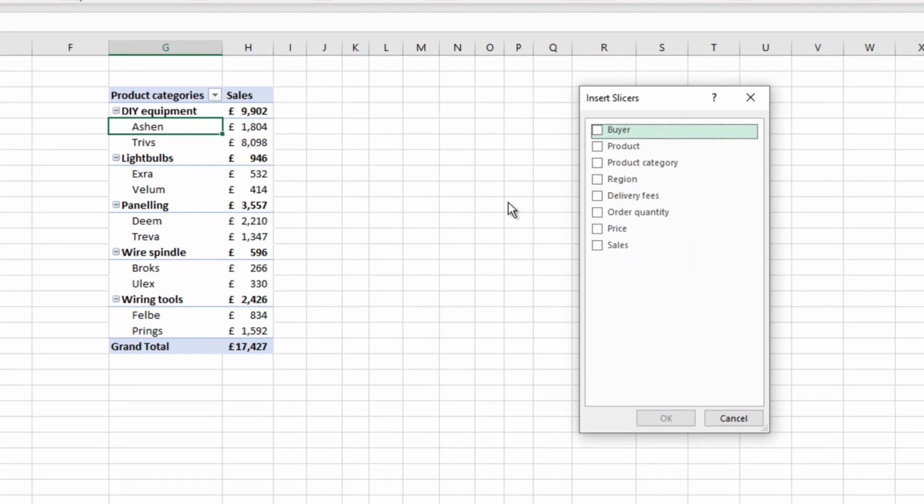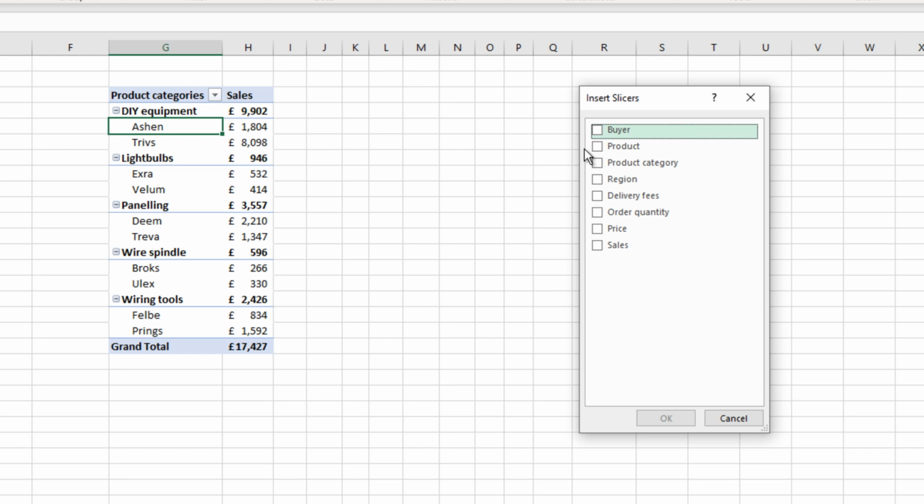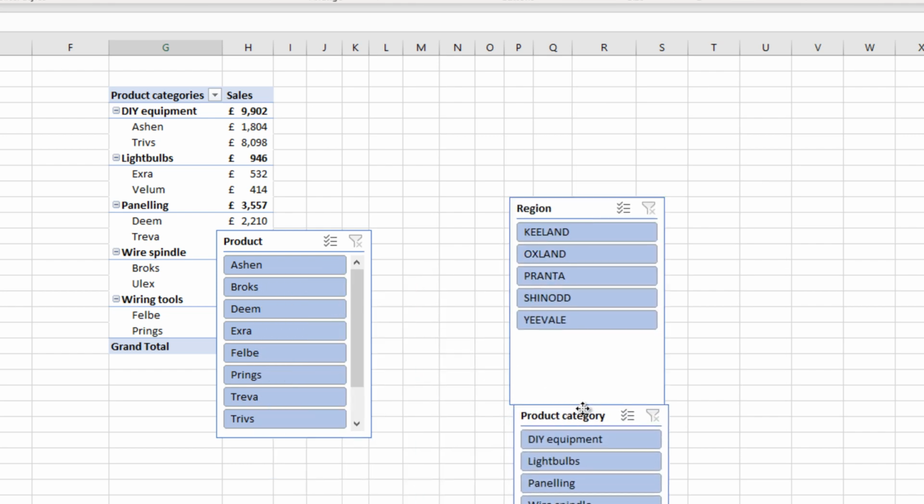So I click insert slicer, and you can see I get a bunch of options. So what data do I want it to show? Well, we're told in the activity we want to create a slicer for region, product category, and product. So we click product, product category, and region. Click OK. And there we go. We've got 4 slicers. Sorry.